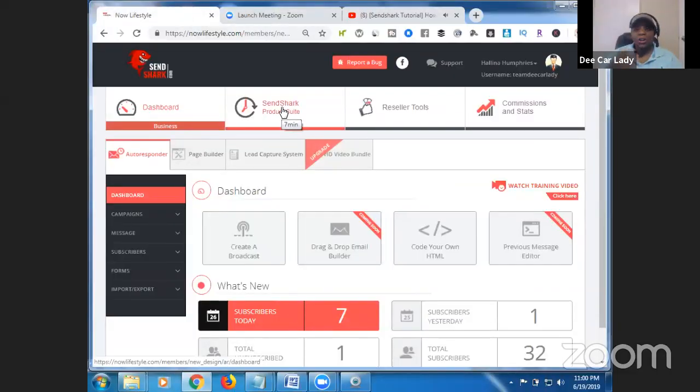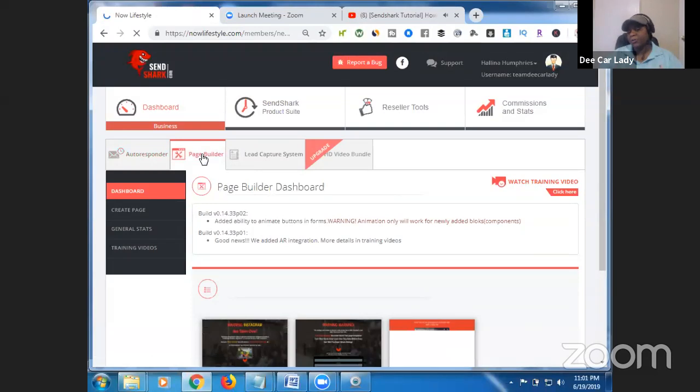First thing I'm going to do is share my screen with you. So let's get it rocking and rolling. You're going to go over to your Sendshark account, jump in there, and go over to the page builder, because we're going to create a couple pages. The funnel that we're going to create is nothing fancy, a basic 2-page funnel, so you can see how to do the capture page and also the sales page right after it.